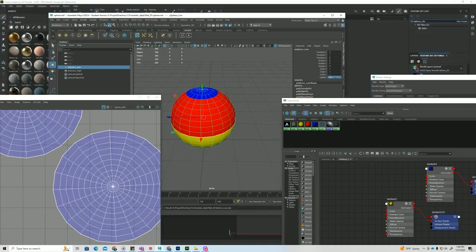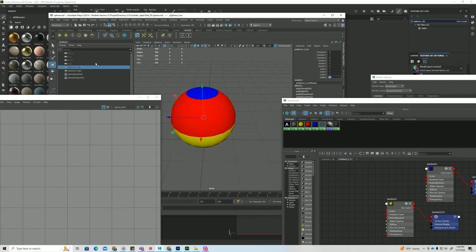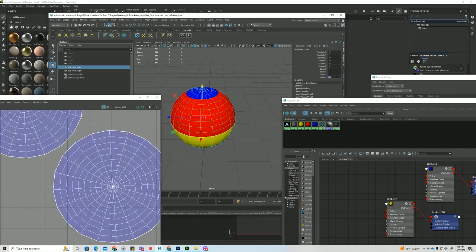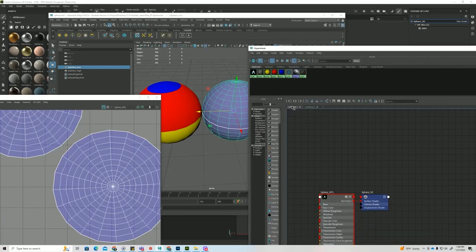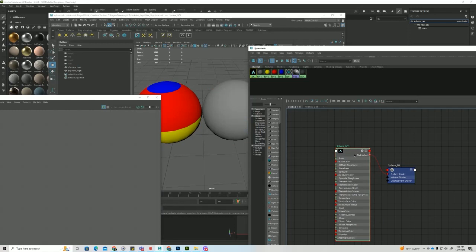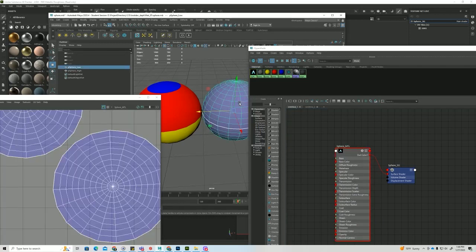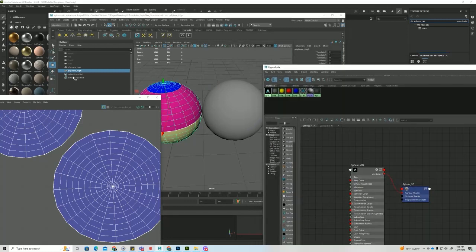So what I have done, we've got two spheres. All right, so here is my sphere low where I have applied my material. So I have sphere material here. This is the one that I loaded into Substance Painter. And this is what I've named in the outliner here, sphere high.